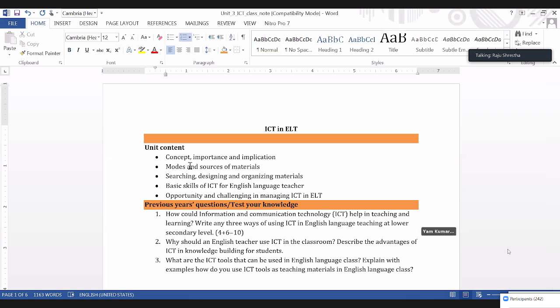Then let's see some of the questions asked in previous years and some possible questions that we have to think about and prepare sample answers for. Like, how could information and communication technology help in teaching and learning? Write any 3 ways of using ICT in English language teaching at lower secondary level. This question was asked in 2075.